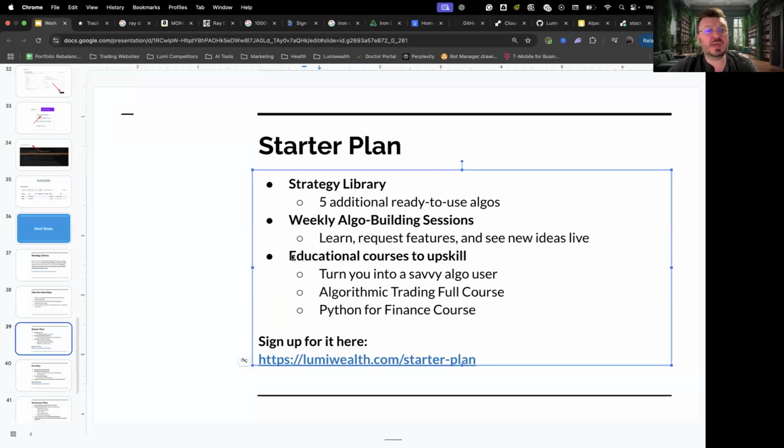You're also going to get access to educational resources. You're going to learn how to turn into a savvy algo user. You're going to learn how to build your own trading algorithms through our algorithmic trading course. We have an entire course just dedicated to that. We've been doing this for 5 years now, so we have a really polished, really good course for you guys to join. And then also our Python for Finance course that'll show you how to use Python to analyze financial data and do all sorts of really cool stuff with it.